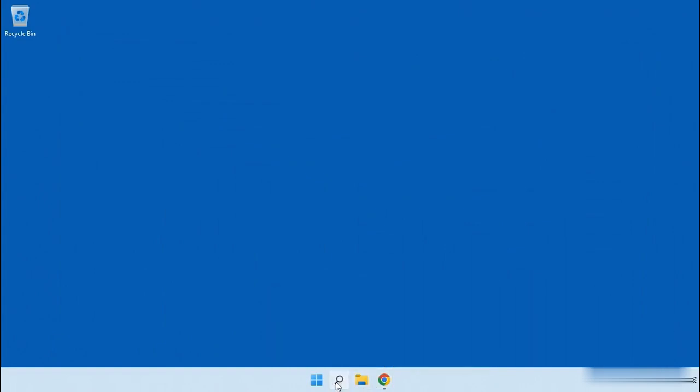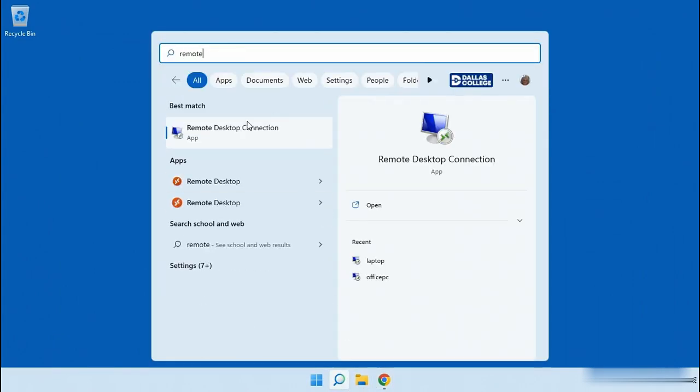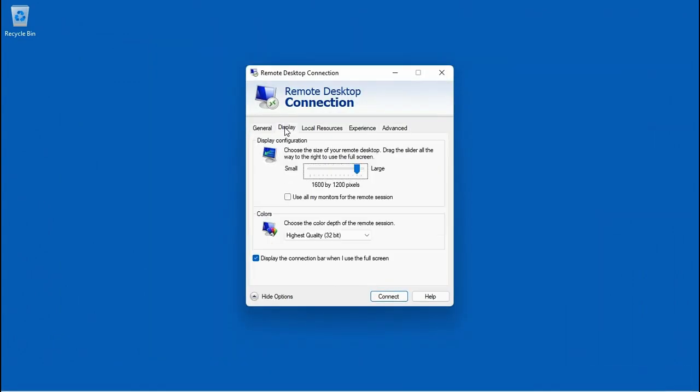If you know the user is connecting with an older monitor, consider lowering the color depth options as well. Here's where those settings are.